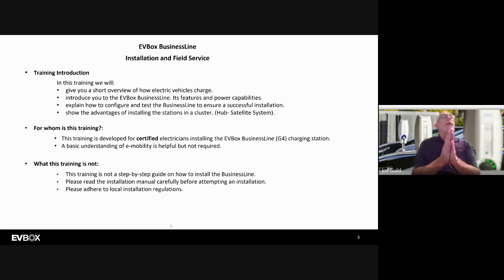We're going to talk about configuring it, not only installing it. Installing it really means doing the civil engineering, digging the holes, putting the pole in and putting the wires in. But we're going to talk about configuring the station. How do you get it working after you've installed it? Because that's the important thing. And then we're going to talk about the hub satellites because that's a very important part of this product. Our hub satellite configuration works in a lot of different use cases.